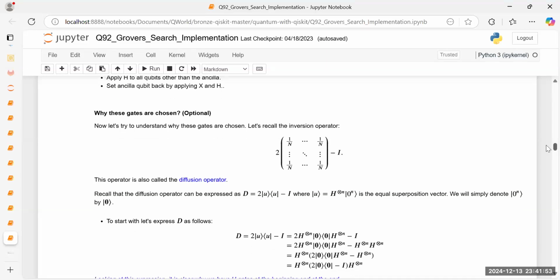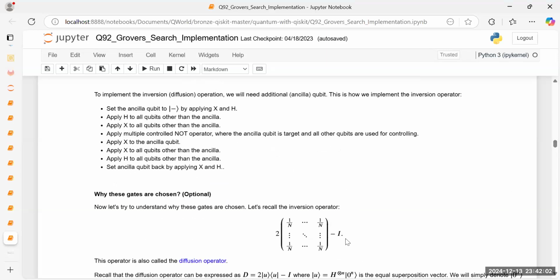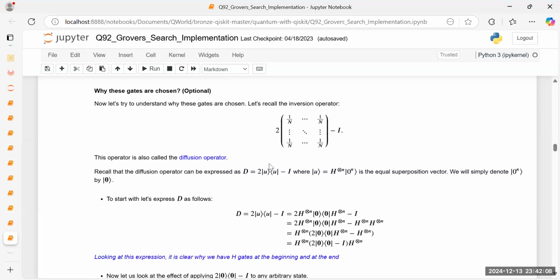So we've already seen this operator as our diffusion operator. What we're doing here should implement this operator. And let's see how. We have already rewritten it in this form. U is the equal superposition state. So when we start off and we apply H gates, we're starting off with all our qubits in the 0 state, and then we apply H gates. After doing that, we're going to get U. So we have U at this point.